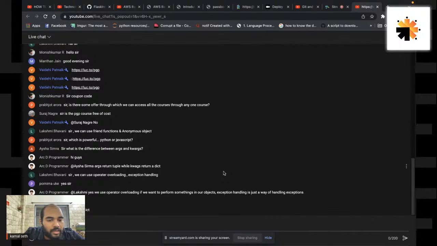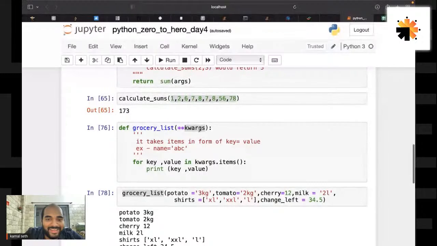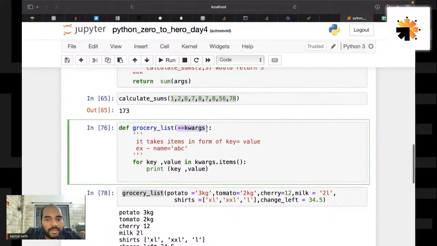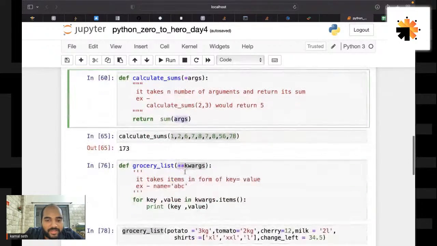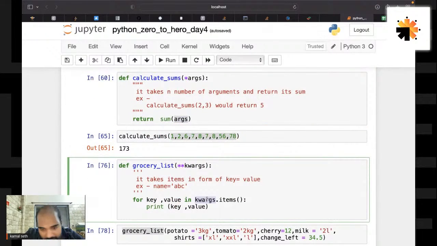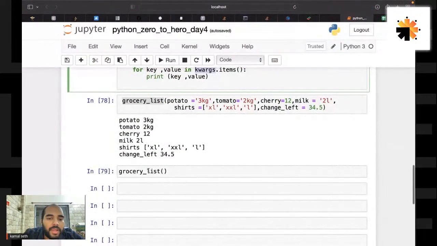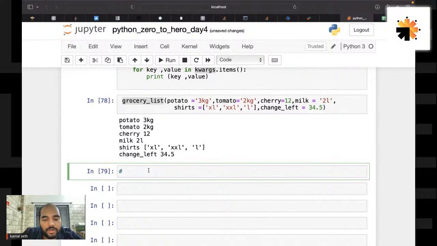Okay. And you need to put the args symbol as a single asterisk and kwargs as a double asterisk. So this is kwargs and this is args. And while using it, you don't need to put the asterisk. You can directly put kwargs. Hope that makes sense. Now I'm going to make a calculator function end to end.